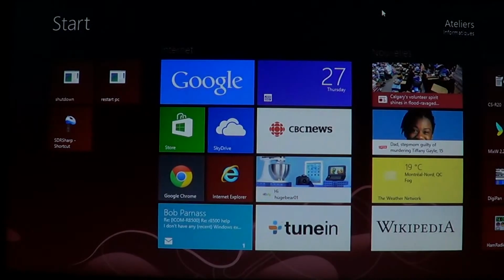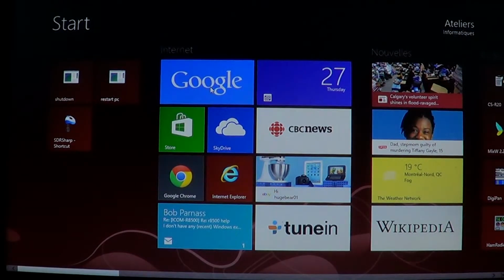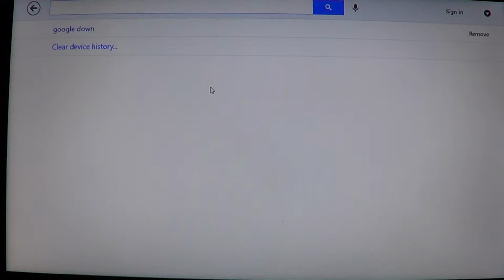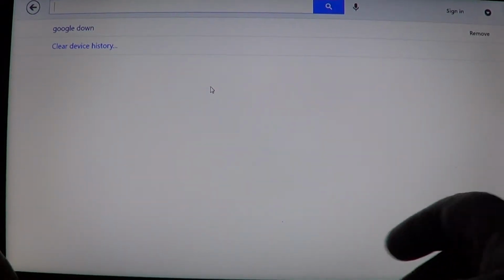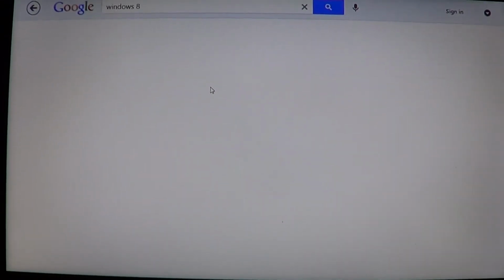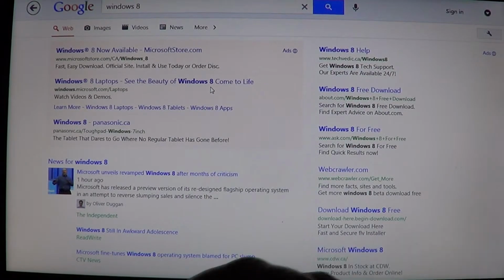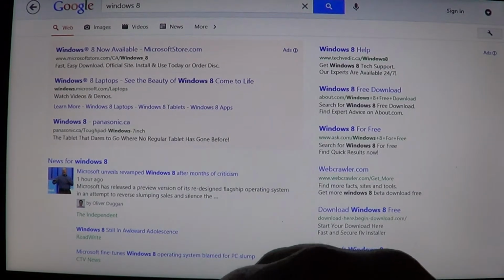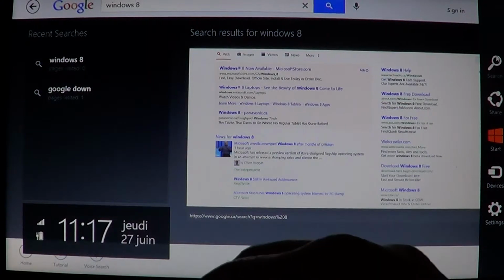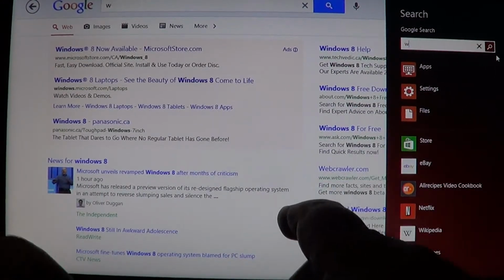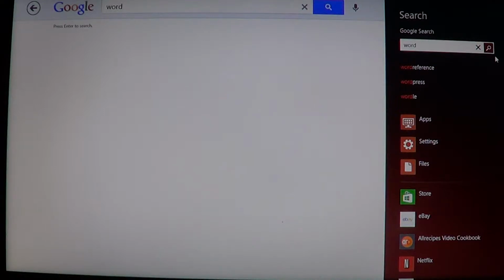That's the first thing. But if you're in an app, for example, I'm doing a Google search on Windows 8, looking at all the options here. One thing that you'll need to understand is when you're in an app and you want to search something on your computer, then you have no choice. You'll have to go to the right side and get the charms bar to actually search on your computer or on the internet. So depending on where you want to search, you'll have to choose.